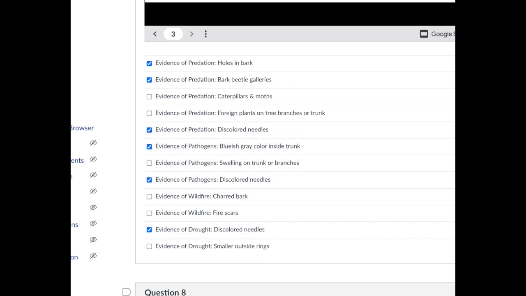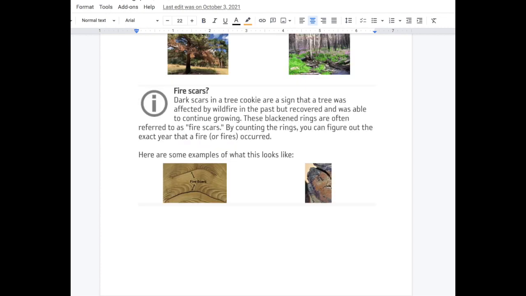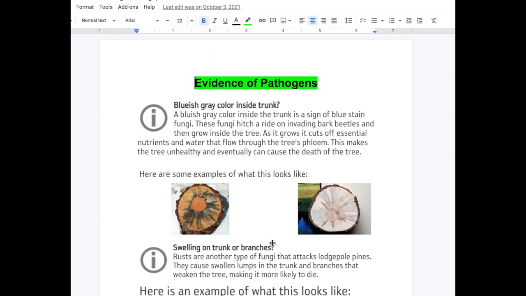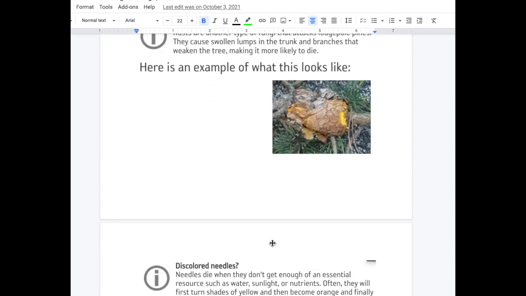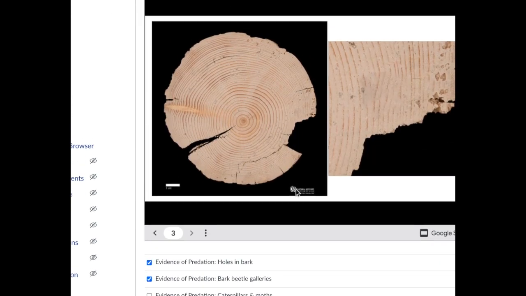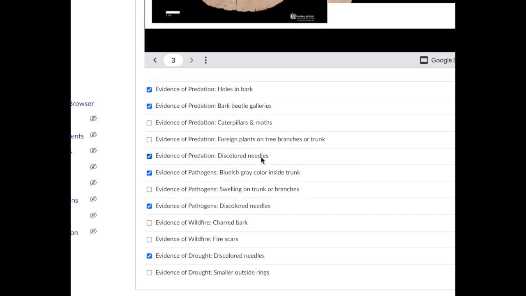But if I wanted to look that up, this was the guide on predation. This is the one on fire. There's one on drought, and there's one on pathogens. So this is what a swelling would look like. And I didn't see that in any of the pictures, so I don't think it has a growth on it. So I'm not going to count that one. The needles we already got.